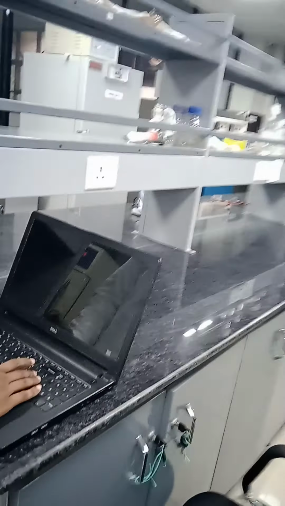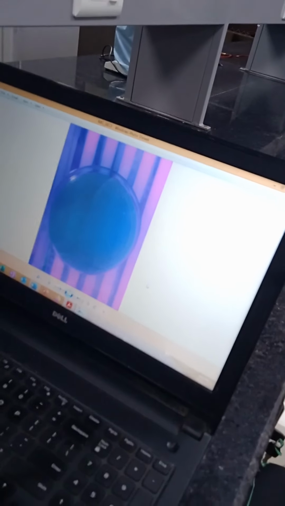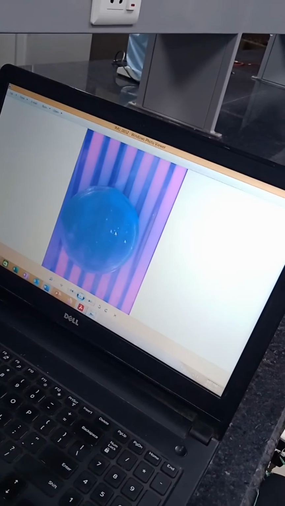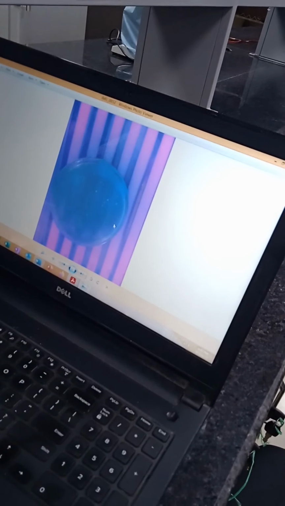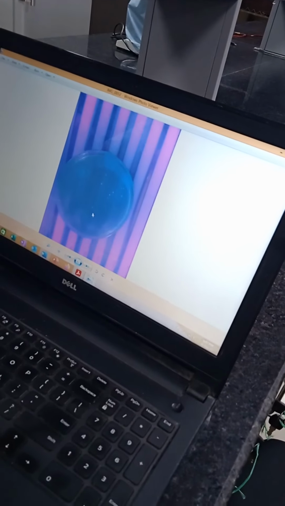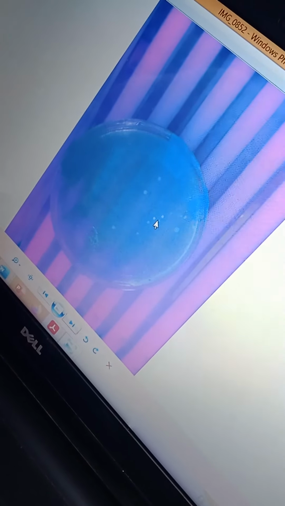So again we are watching. You are showing us the interesting result here. So he's on his laptop, I guess. Can you show with an arrow or maybe with your hand? So this is Nile blue basal medium, right? On this different colonies you will be seeing. So here, as you can see, both these colonies are showing white color under the influence of UV radiation.